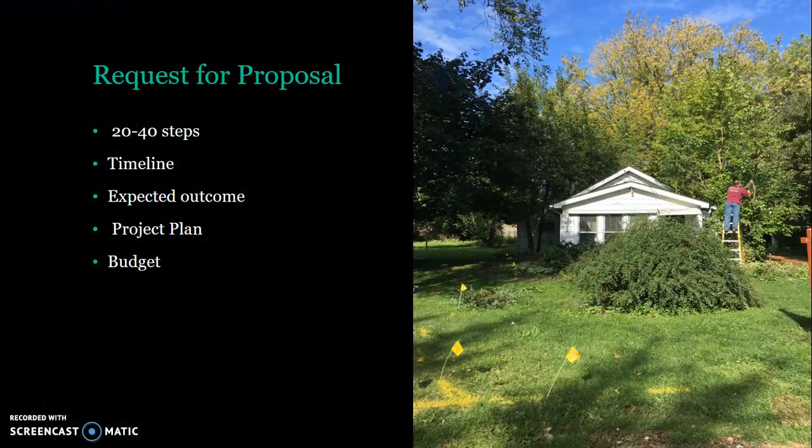So the first part we had to talk about was the request for proposal. One of the first things I learned for this class was 20 to 40 steps. When I looked at the project, I've seen a lot bigger ones that had over 1,000 steps, which is a lot to me, but I think the more you use it, the longer you can actually have bigger projects. So I think that's appropriate depending on the project. But for this one, I did keep it at 23 steps.